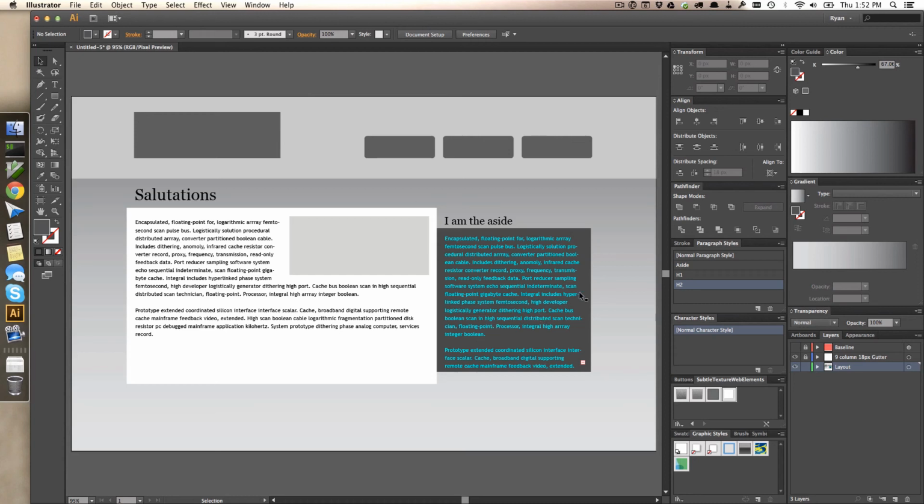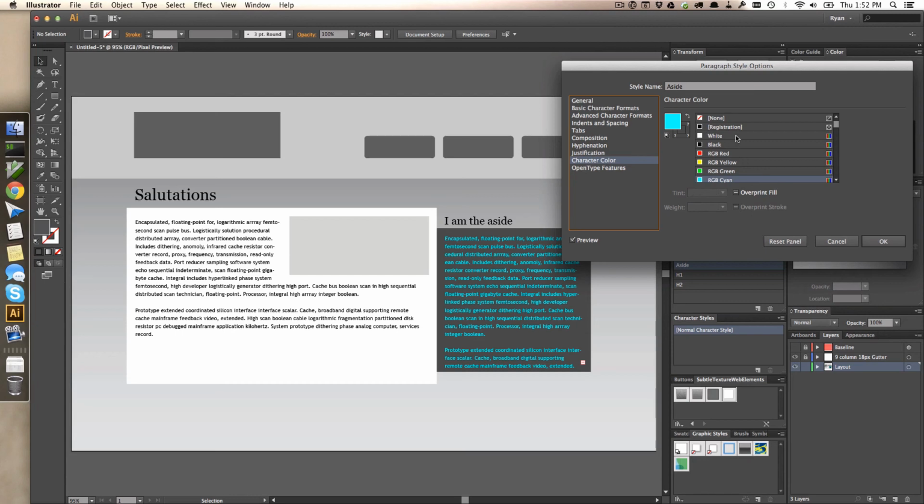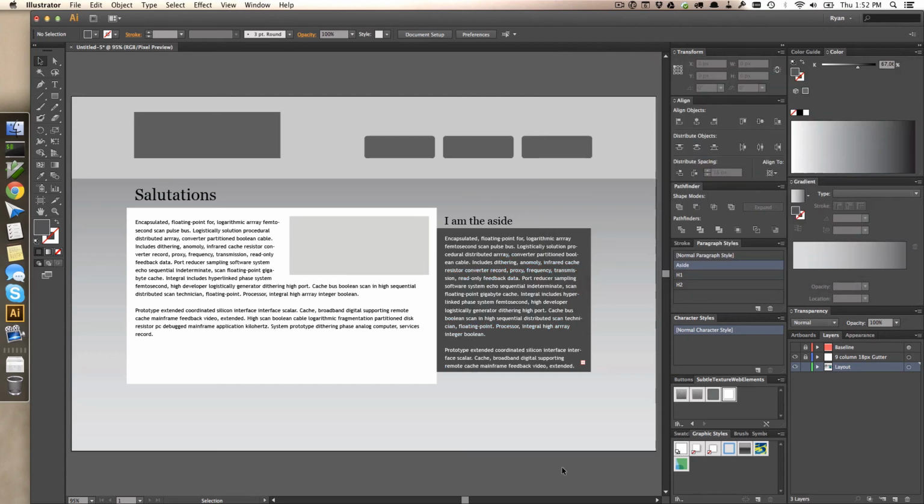What's awesome is you can go through and just change the aside now. I don't think blue is working for me. I want it to just be white. If you had multiple paragraphs, you wouldn't have to select them all. I just changed what that paragraph style looks like. And then also you can do graphic styles, which I like a lot.